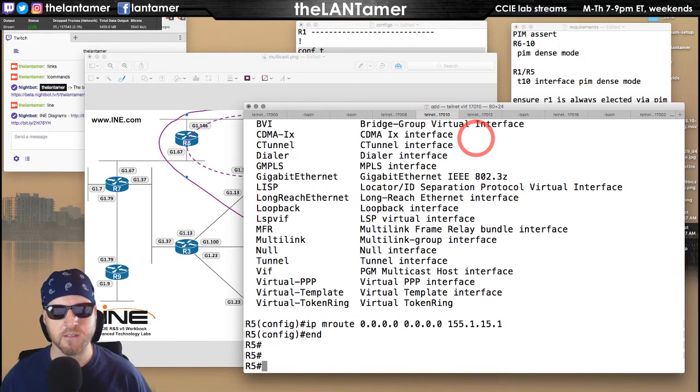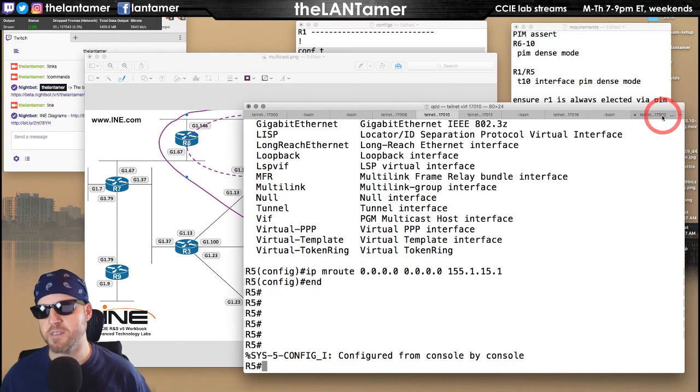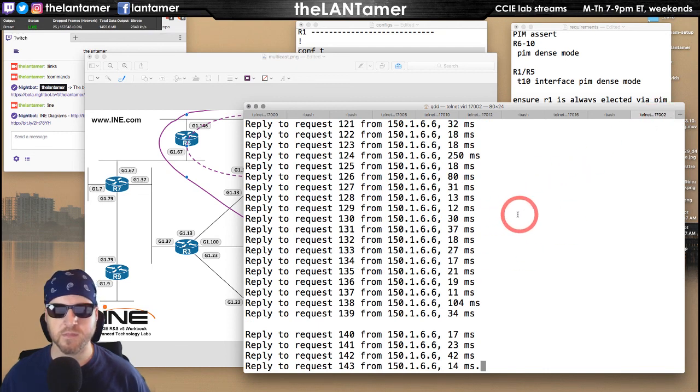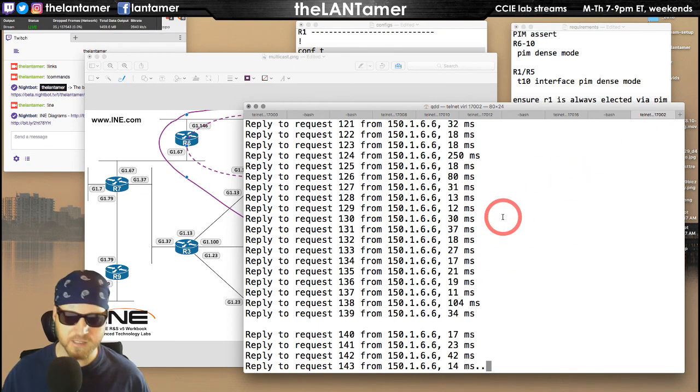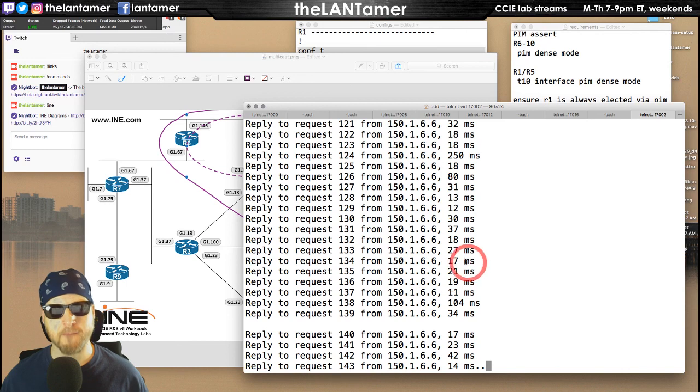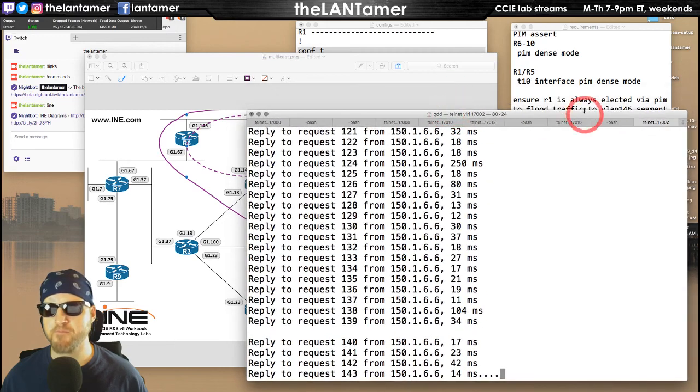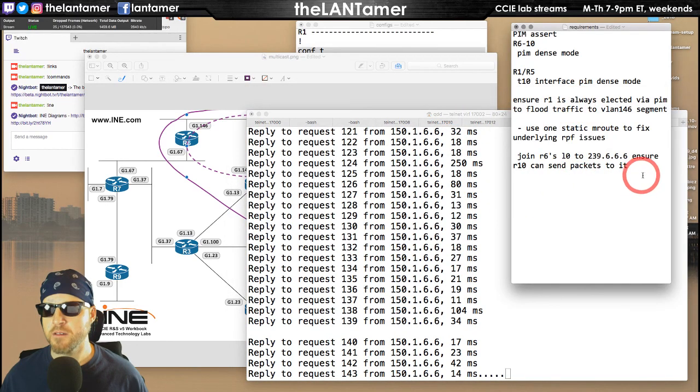Okay. Well, that should fix it. Okay, we're still getting... Let's see if we get replies now. No, we're not. Okay. Six underlying RPF, join RF6L0, loopback 0, 209666.